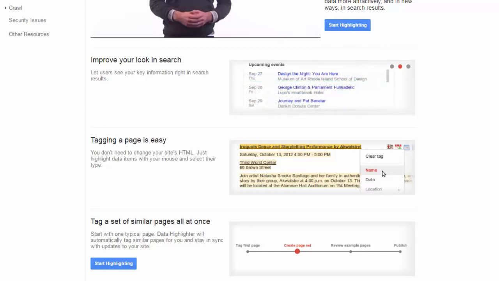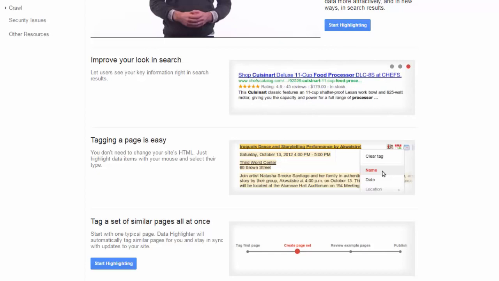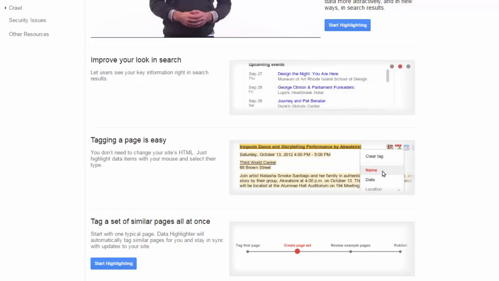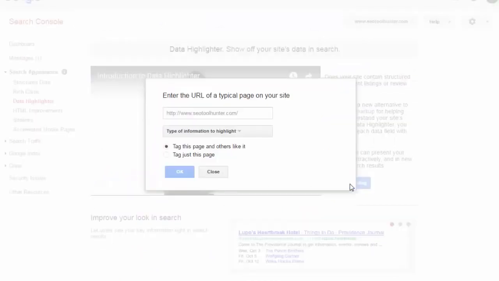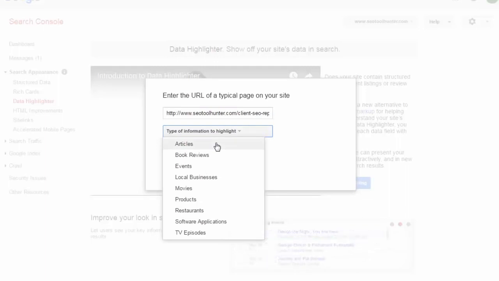So what this page allows you to do is tag the data directly on your website simply by highlighting it and telling Google what this information is, and then it will know about this information and they may choose to display it in search results. So what I can do is click the Start Highlighting button and I can insert my home page. I can insert an inner page, so if I have a particular article or an events page, I can insert that directly here, and then I want to select the type of information that I'm going to be sharing. So here I can choose from articles, reviews, events.